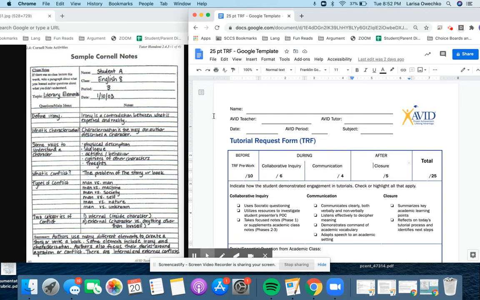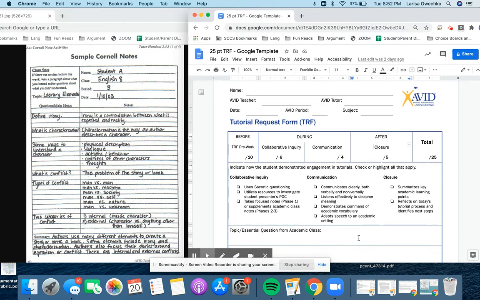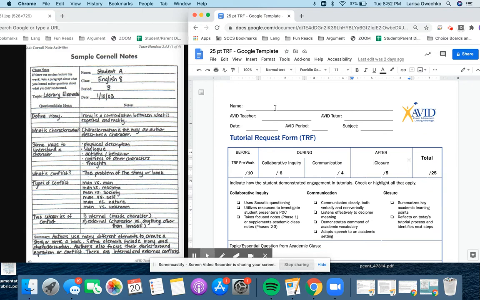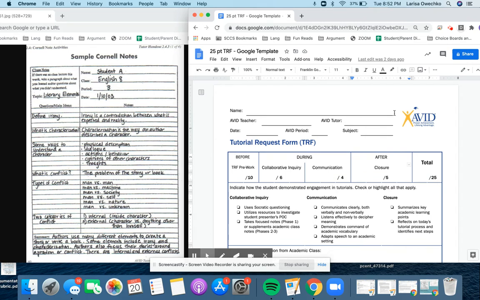So what you're going to want to do is have your notes and have your TRF template open. We went over the pieces of the TRF yesterday and Monday, so make sure you are clear on just the basics with that. You're going to want to fill out all this top stuff, of course.